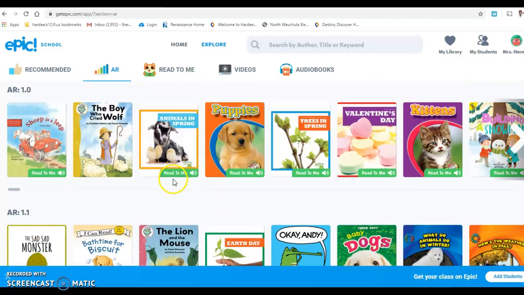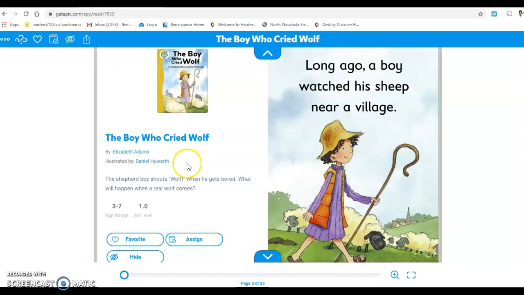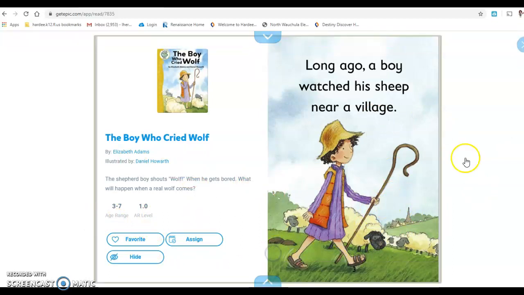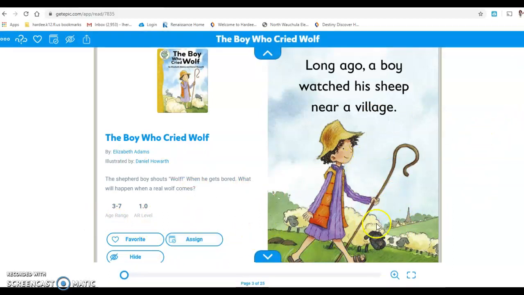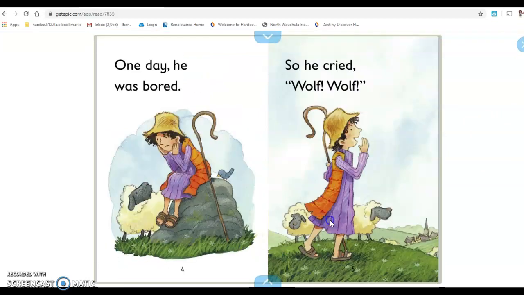Now you'll see some of them say read to me. That means that the book will actually be read to you. Some don't, so that means that you would have to do the reading. To access it, you'll click on it, and it'll tell you the AR level. And just like any other ebook, you'll be able to read the book here.